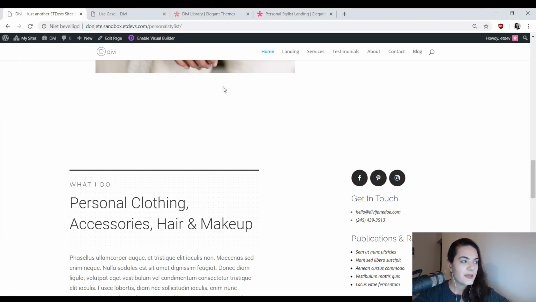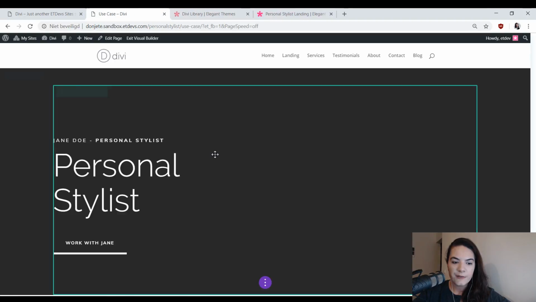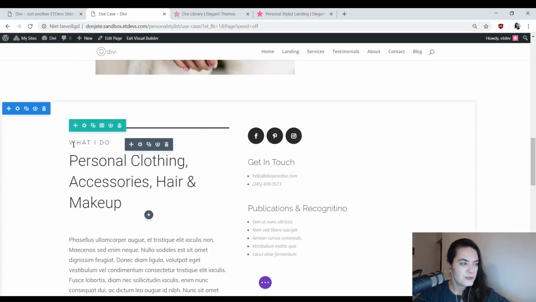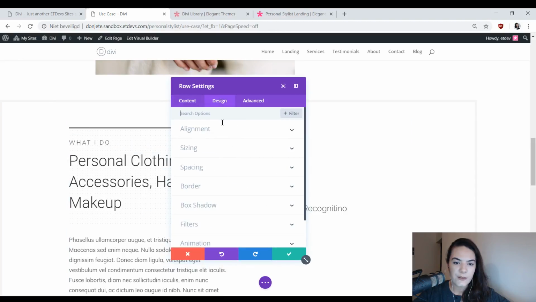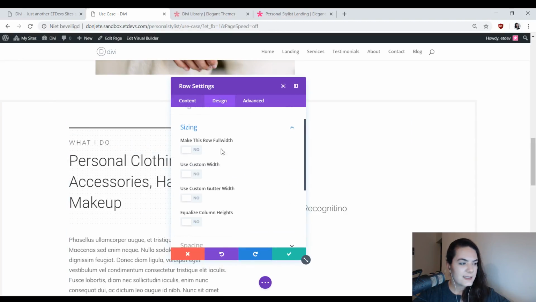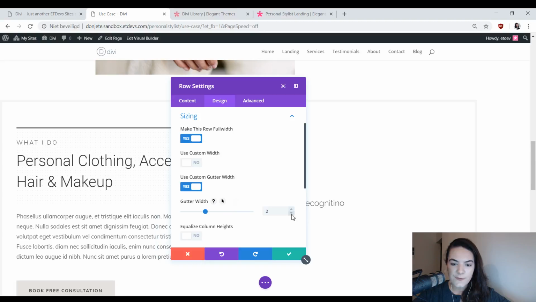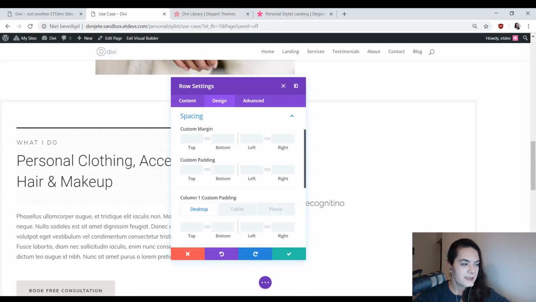So to accomplish that, the first thing we're going to do over here is scroll down to the section, and we're going to open the row settings over here. Go to the sizing settings. We're going to make it full width, and we're also going to use a custom gutter width of 2. Then we'll go to the spacing settings. So again, you can find all of these steps in the blog posts, which I've mentioned in the description below.